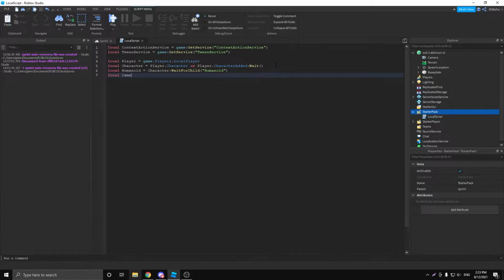From there, we're going to get our camera, so game.Workspace.CurrentCamera. And then we're going to do one more variable, which will be called sprinting, and this is just to check if the player is sprinting currently, and by default we're going to set that to false. From there we're going to create an empty function just called sprint, and we'll be using this later on. So action name and input state as the parameters, and I'll explain that in a second.